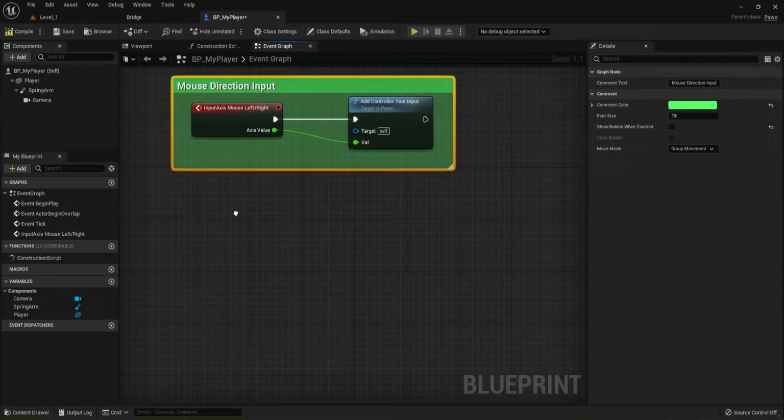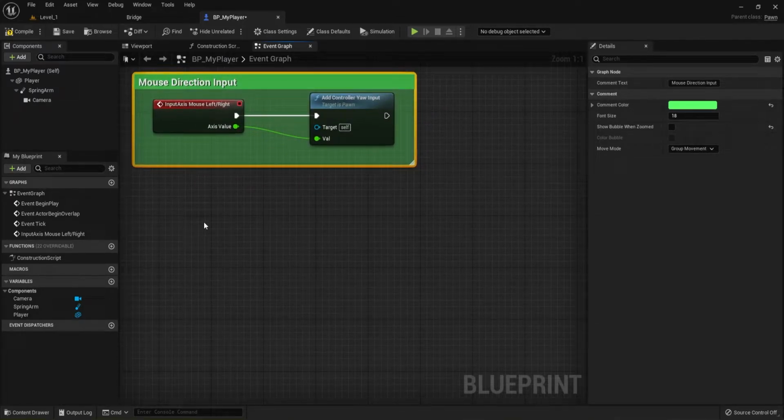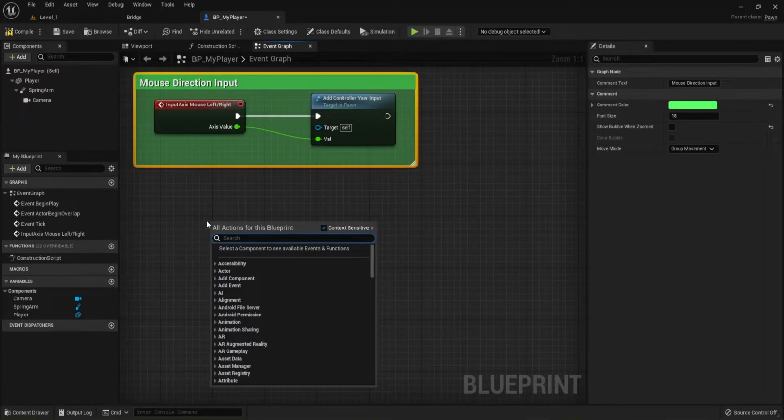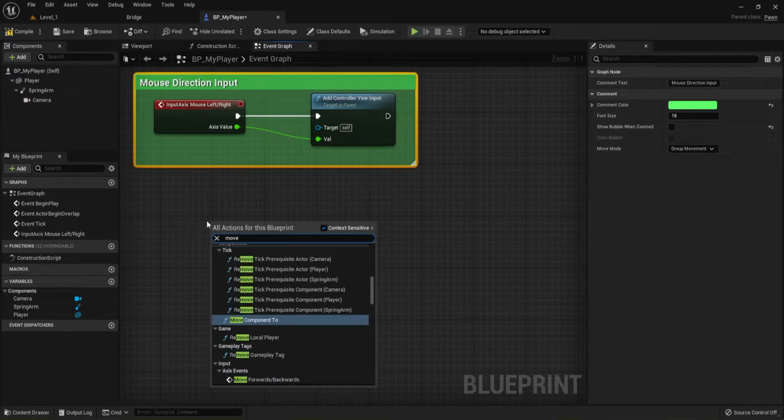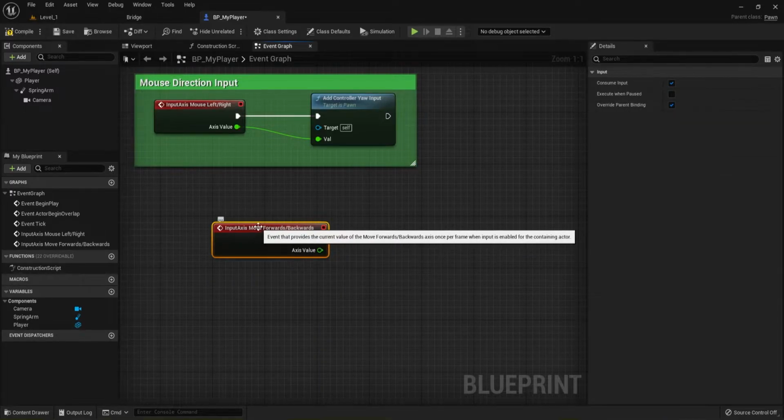So I'm going to go ahead and right mouse click, drag, kind of put it up at the top a little bit here. And then now we're going to get our move forwards and backwards. So I'm going to right click, type in move forward, backwards. Again, we want the one with the big arrow pointing at it. That's that one right there.